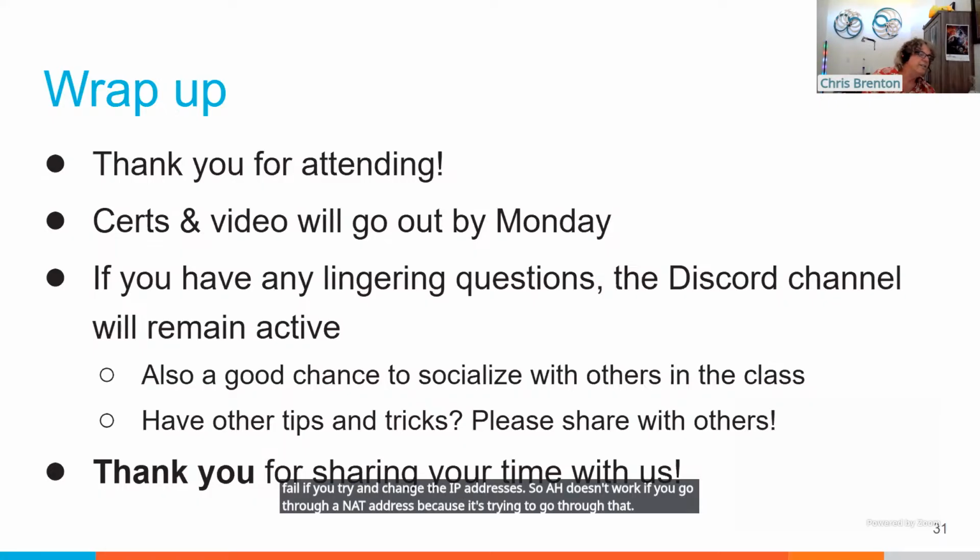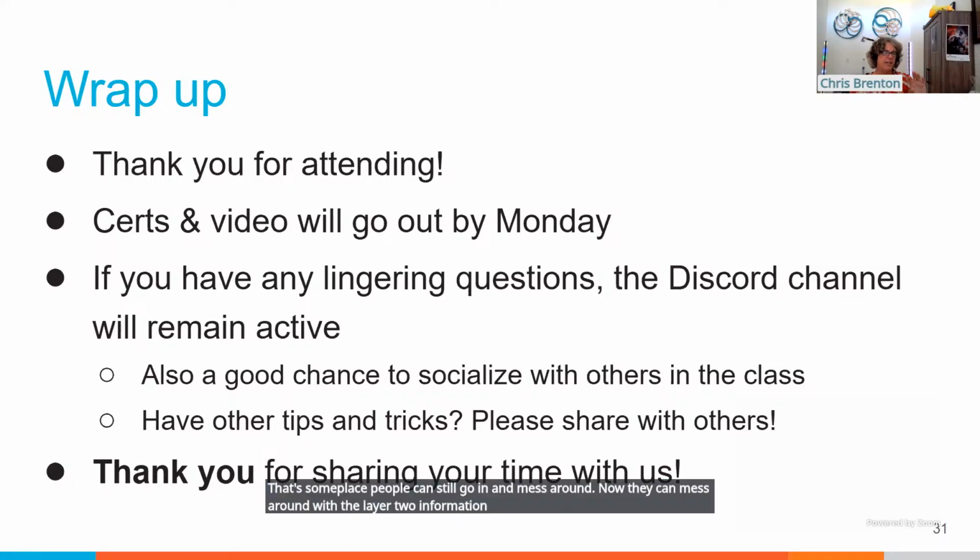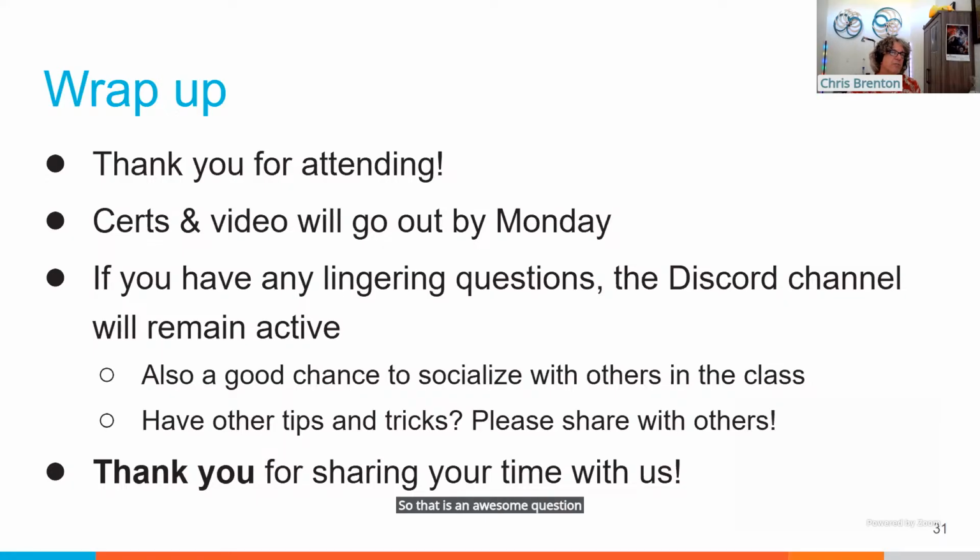So what none of them ever touch, though, is layer 2. So if you're using the best VPN out there, what's still insecure? Layer 2. That's someplace people can still go in and mess around. Now they can mess around with the layer 2 information, right? If they, let's say, capture packets they shouldn't see by doing trickery at layer 2, they can't change the transport layer because that still is getting protected by the VPN that's running on top of the whole thing. So that is an awesome question. What actually does get protected?